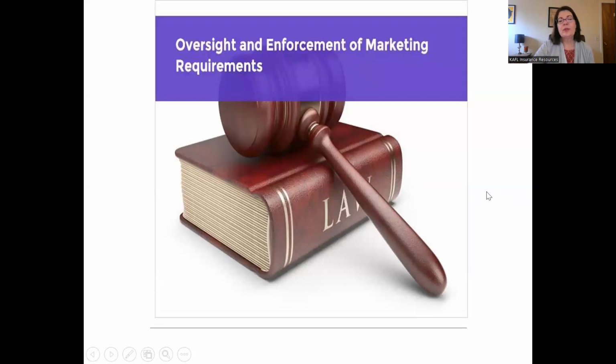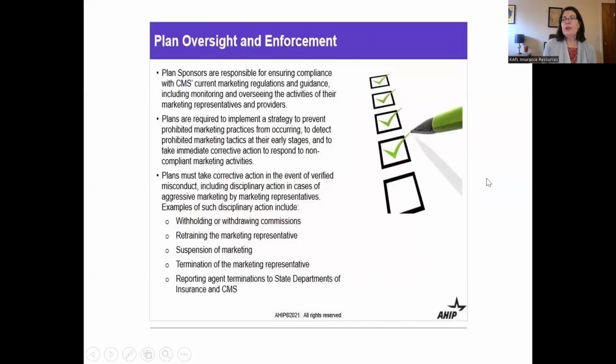So, oversight and enforcement. There are so many rules about what you can and can't do. I promise you that once you've done a few events, it really does all make sense. Try not to let this overwhelm you. Just keep thinking, okay, it's a protected class. But plan oversight comes with all of these rules. What's going to happen if I forget or didn't realize? What could happen?